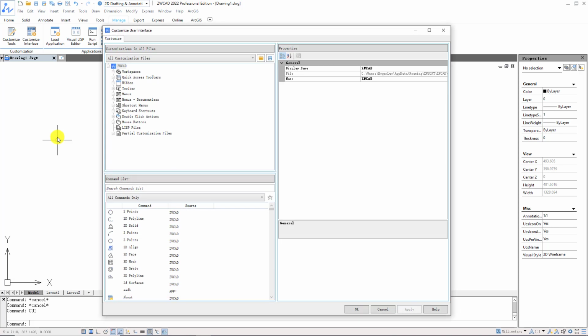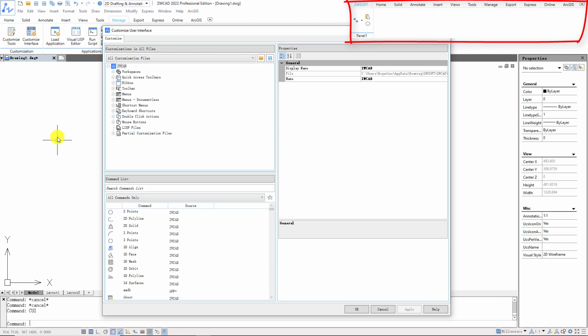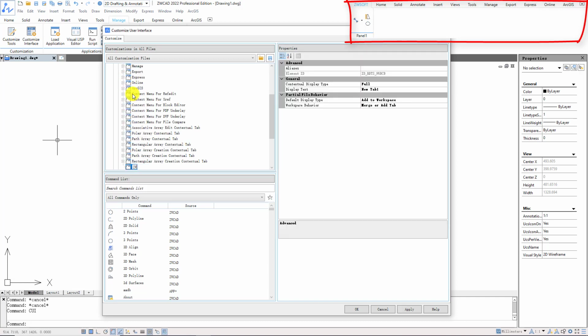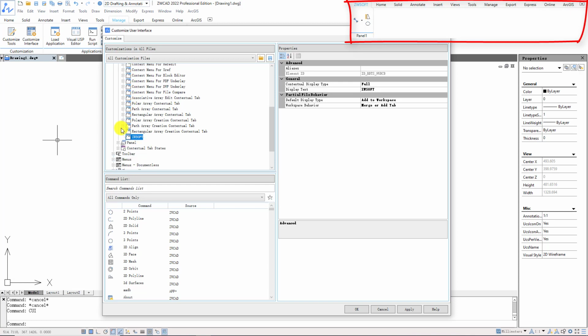Let's create a customized ribbon as the image on the top right corner. In the opened Customized User Interface, first, we need to create a new tab. Expand ribbon on the left. Then, right-click tab. Click New tab. Here, we name the new tab as ZWSOFT.